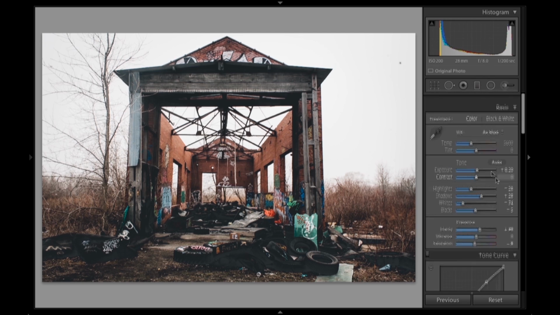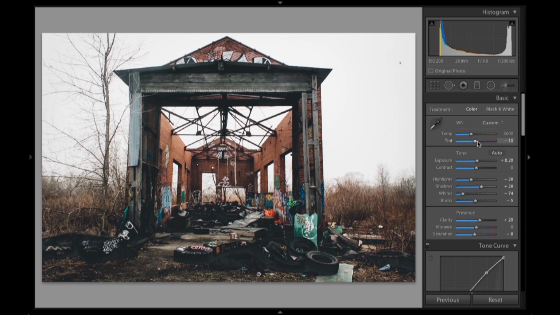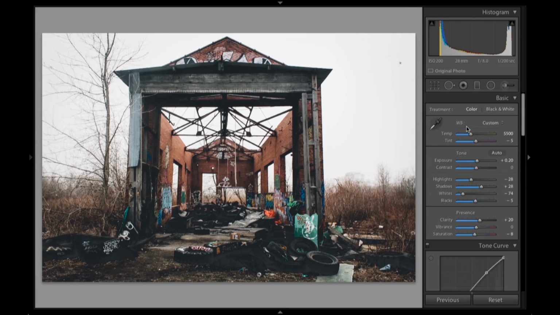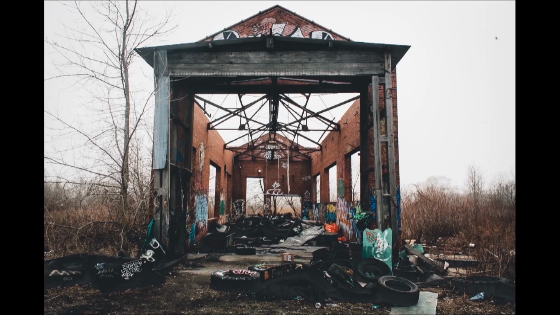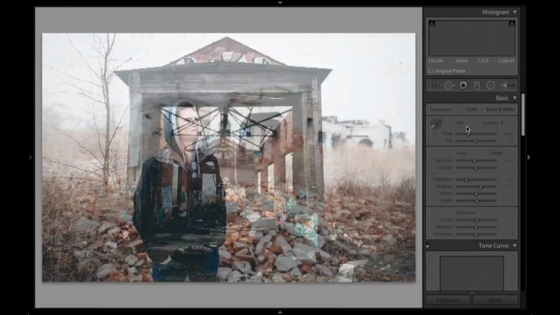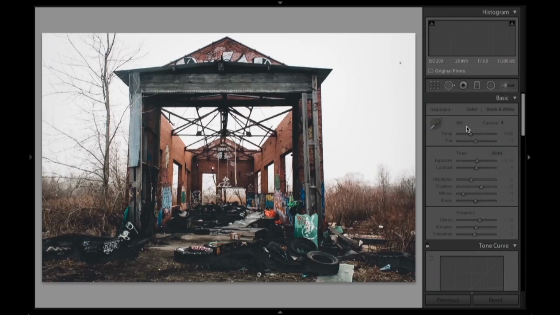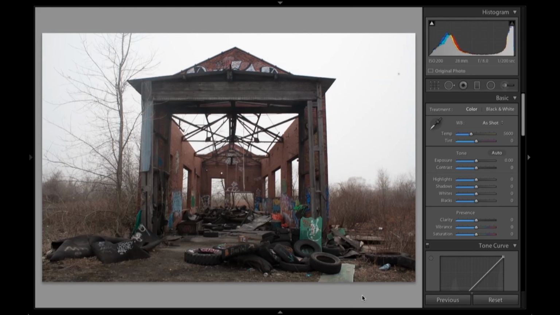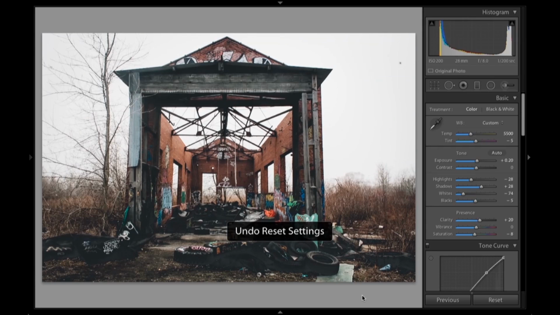Maybe mess around with the white balance a little bit. Let's just see if I'm missing out on anything. Give it a greener vibe. Okay, that looks good. Still looks a little unstraight to me though. Alright. Show you the before and after really quick. Reset. That's what it looked like when we first started. That's the finished product.